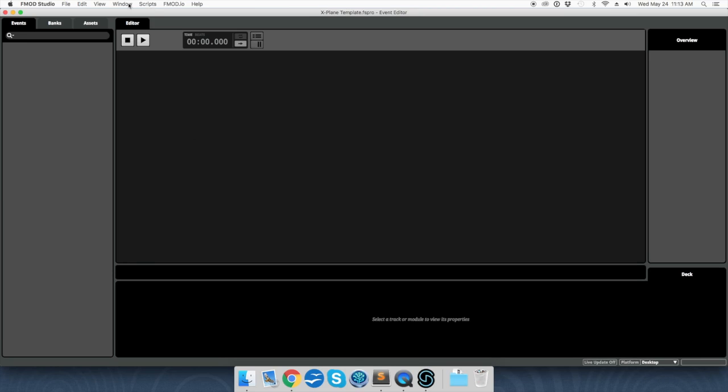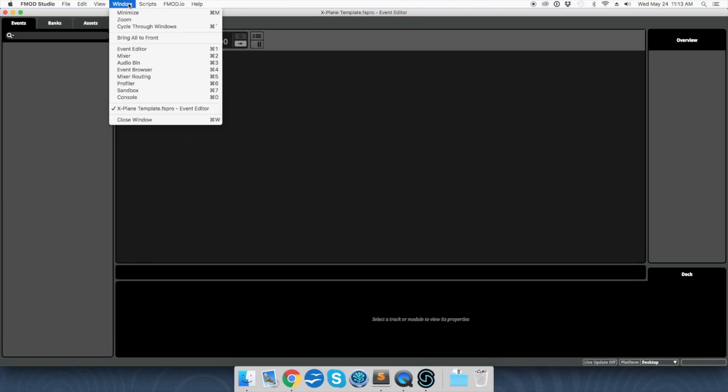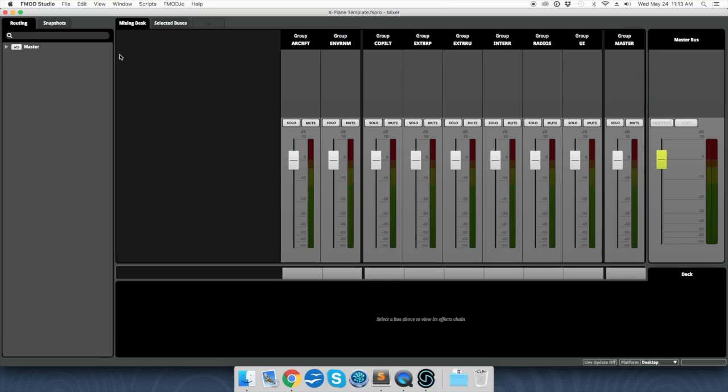Then, to make sure that everything's working correctly, you can go to Window, Mixer, and if you see all these buses here, you'll know that we're good. So we'll close that for now.